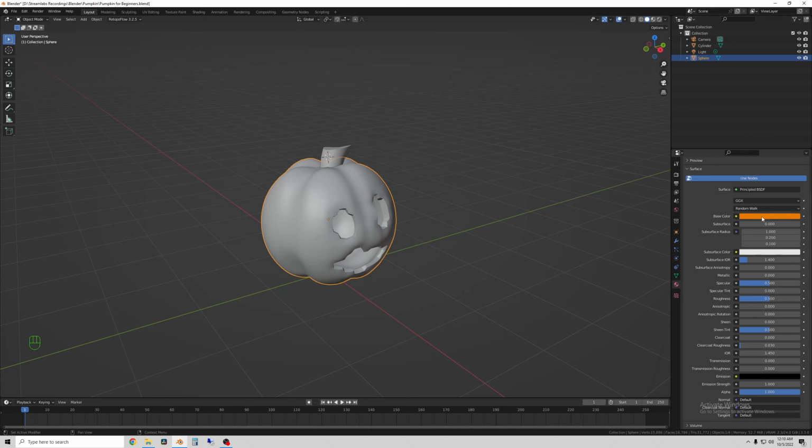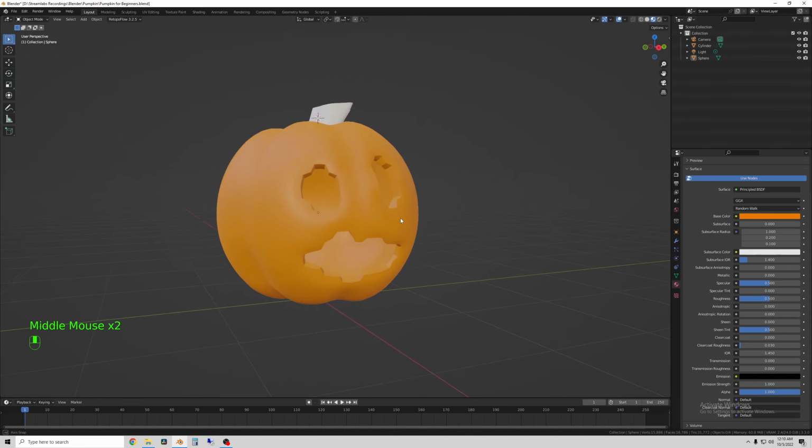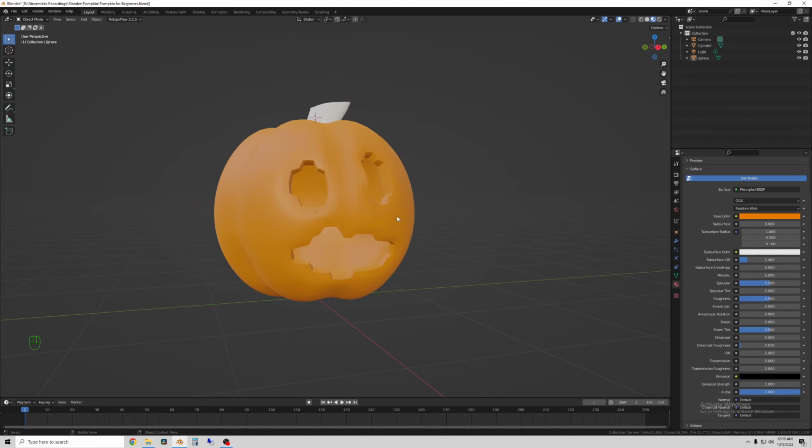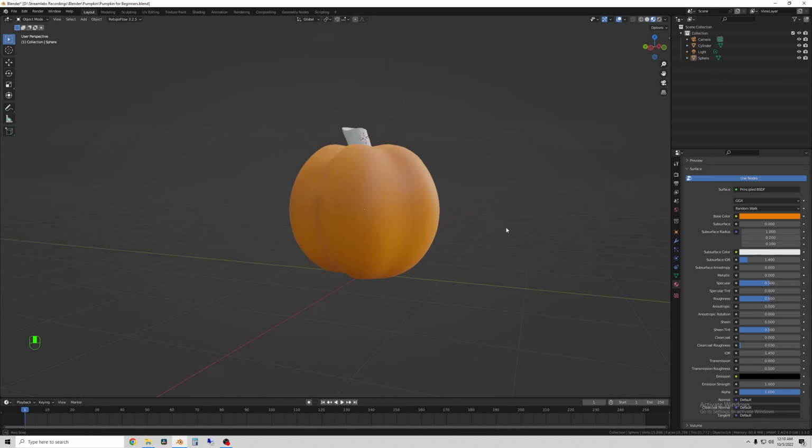So we're going to select an orange color. And you can see nothing happened. Well, it's because we're still just in the solid mode. We need to switch to the viewport shading mode. So let's do that. And now you can see we have some kind of quick shading. It's not realistic, but we can see our colors. So that's actually looking really good right now.